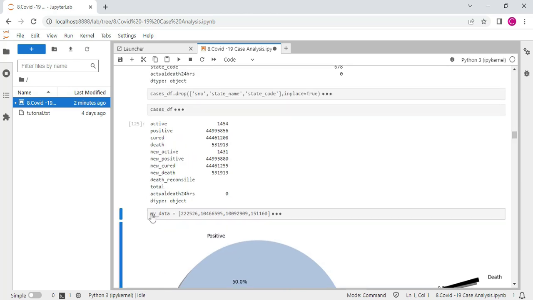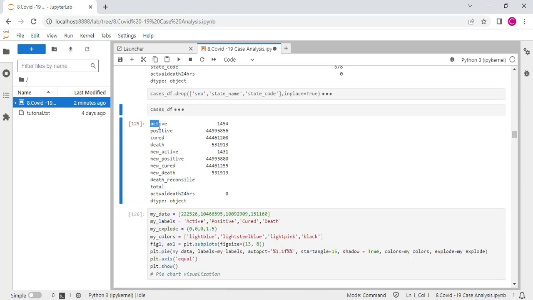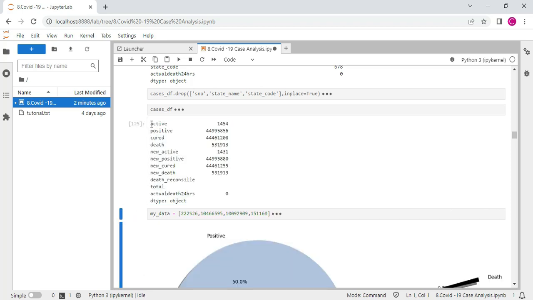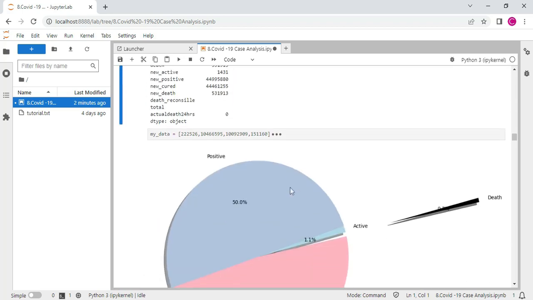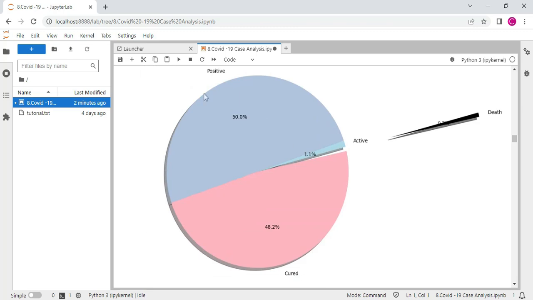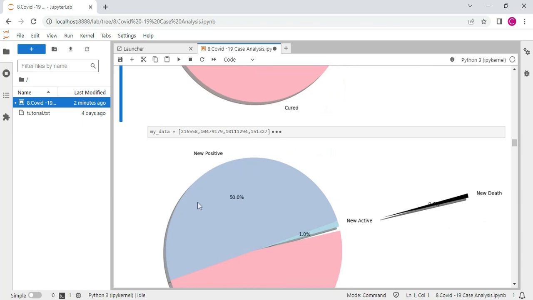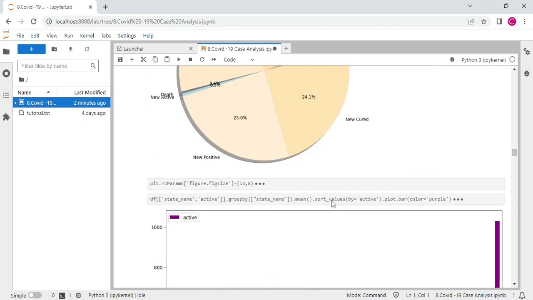Next, view the pie chart. You can view the table records of COVID data as a pie chart. You can view how many people are positive, how many are active in COVID, and how many are cured. You can view all the details in the pie chart.